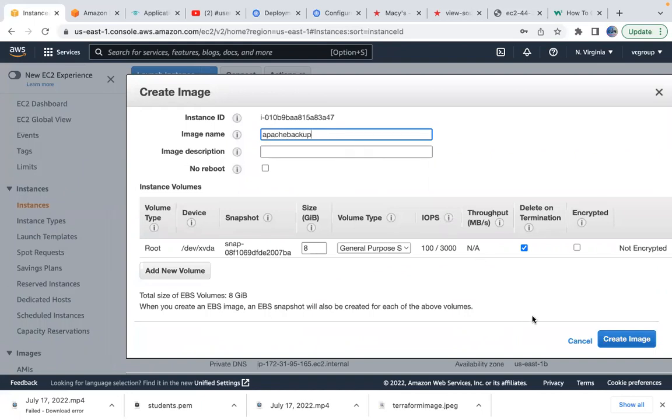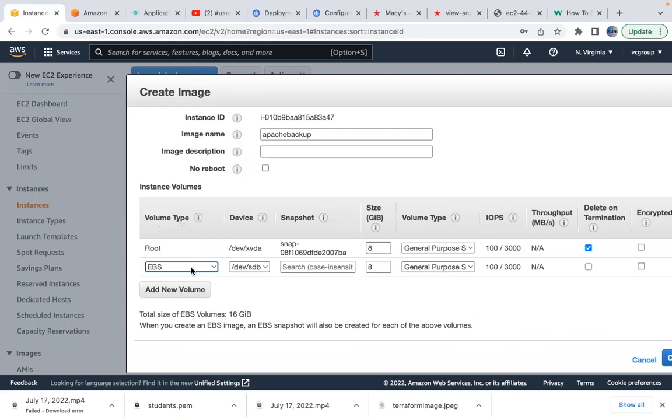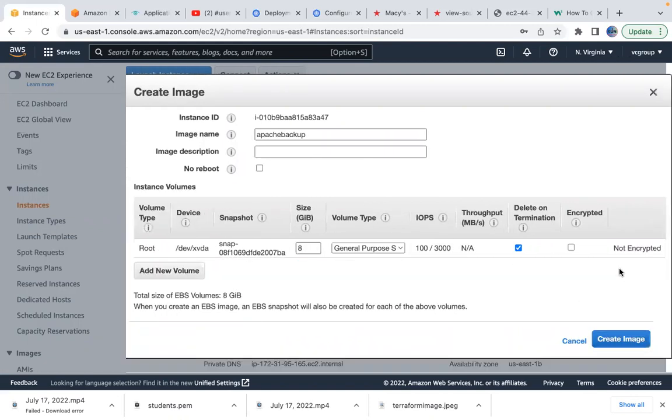Even if I want to extend the size of this image, I can do that. I can add a new volume, which means I can add a new hard drive, like new data or a new database, to this server. Right now it has only 8 GB. I can even extend it to 100 GB if I want. But for now we don't need that much. Let's go ahead and create a backup.